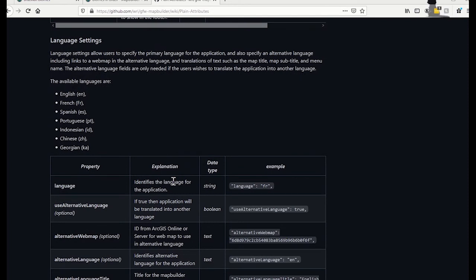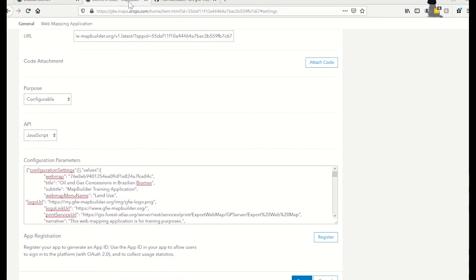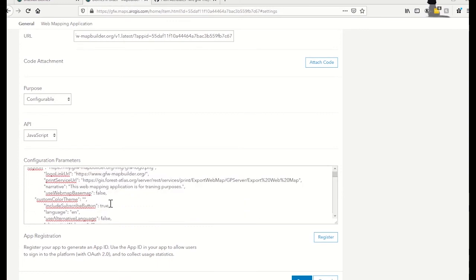For example, we support several default languages. In addition to English, which is the default setting, you can change your map to French, Spanish, Portuguese, Bahasa Indonesian, Mandarin Chinese, or Georgian. This setting lives right here, in the Languages property.